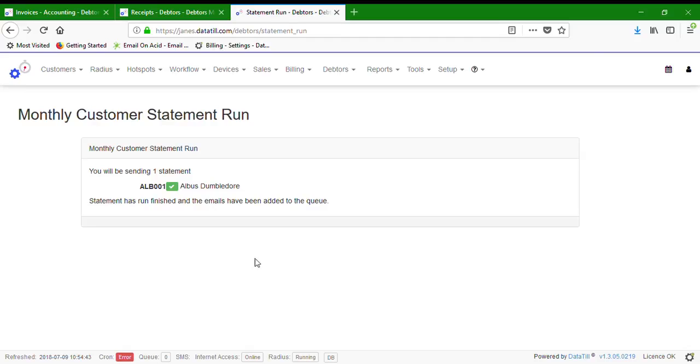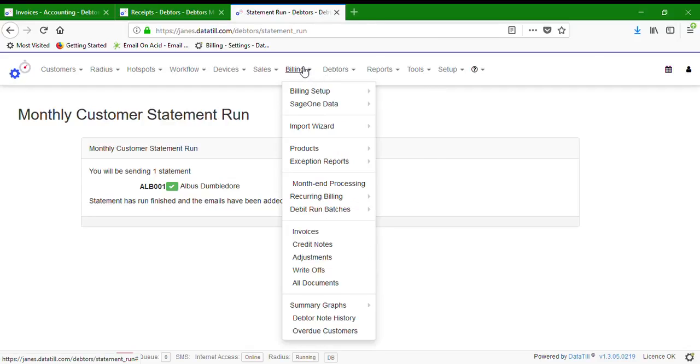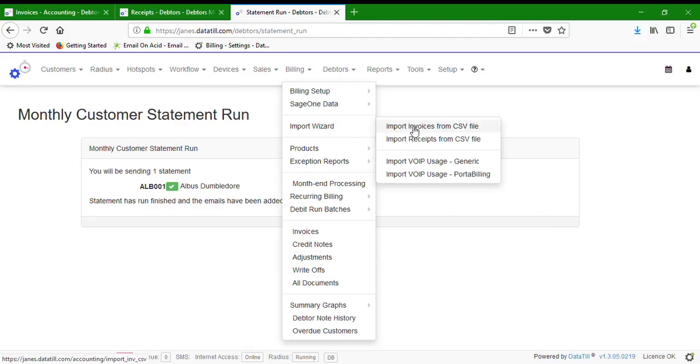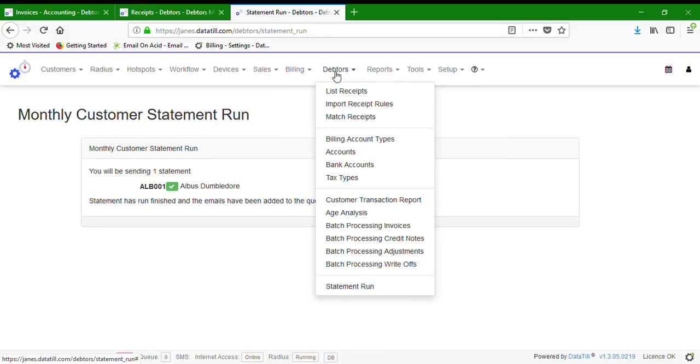Can just have a look and see if anything appears in my inbox. So basic overview, the processing still remains under the billing menu. This is for your invoices, credit notes, adjustments, write-offs. And to import, your invoices and receipts are still under the import wizard, and sample files are available. Your debtors menu tab is where you will find your receipts, where you can state your import receipt rules and match your receipts. And then you've got your setup.